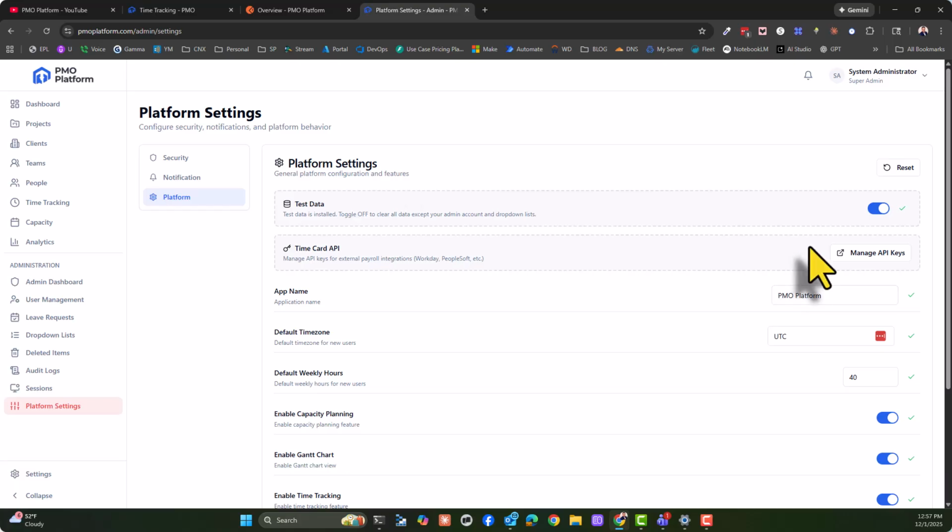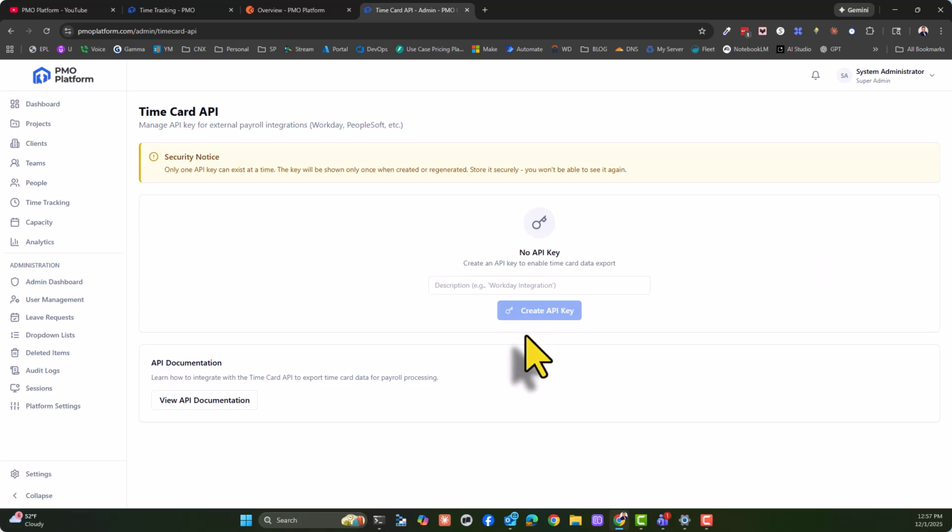Now, it doesn't allow you to cherry pick individuals. It's all time in the system for the date range, because its intention is for you to be able to use this in something like Workday, which is what I'm giving right here, Workday.